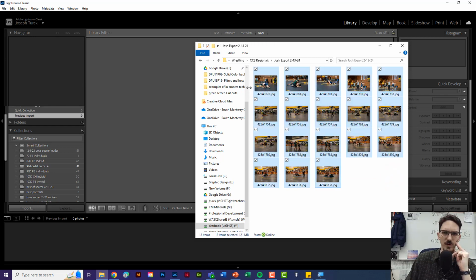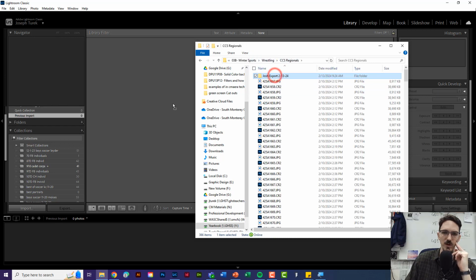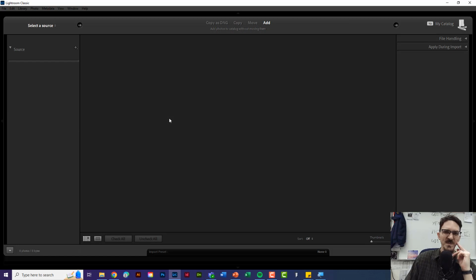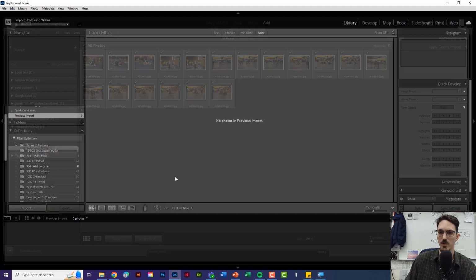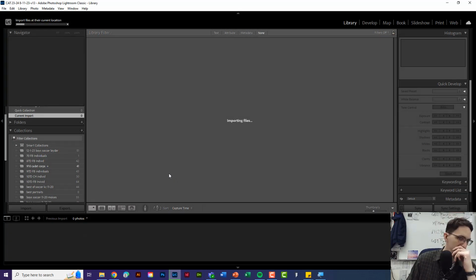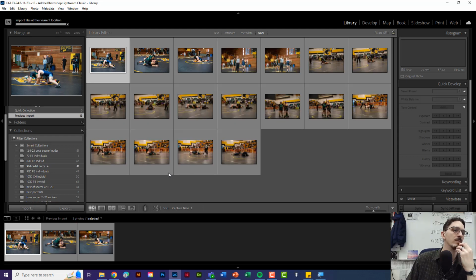So we're just going to import this set. If you don't know how to do that, just select the folder or select all the images and drag and drop it into Lightroom. You're going to add the photos at the current location. Click import.